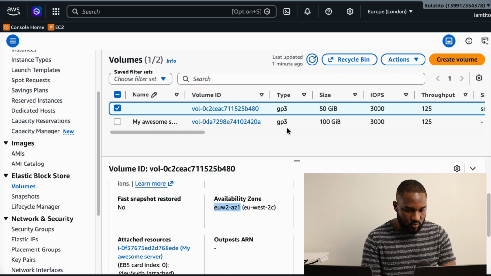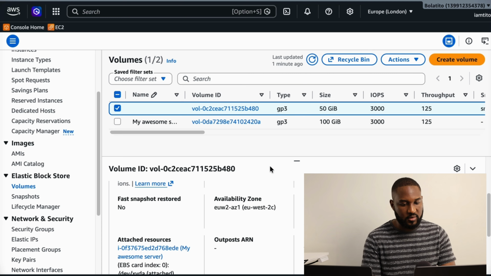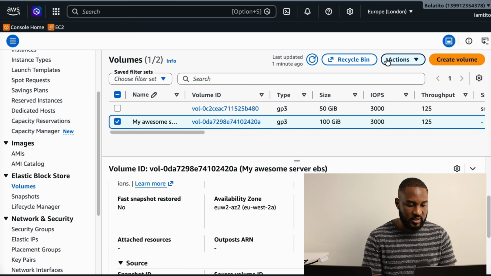You can see EU West 2, AZ1. And the new one is in EU West 2, AZ2. That is EU West 2A. Or the previous one is in EU West 2C. So let's delete this.